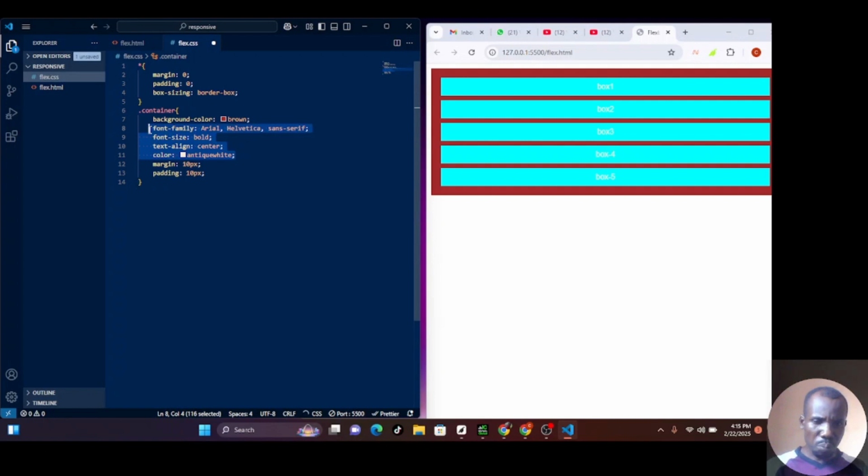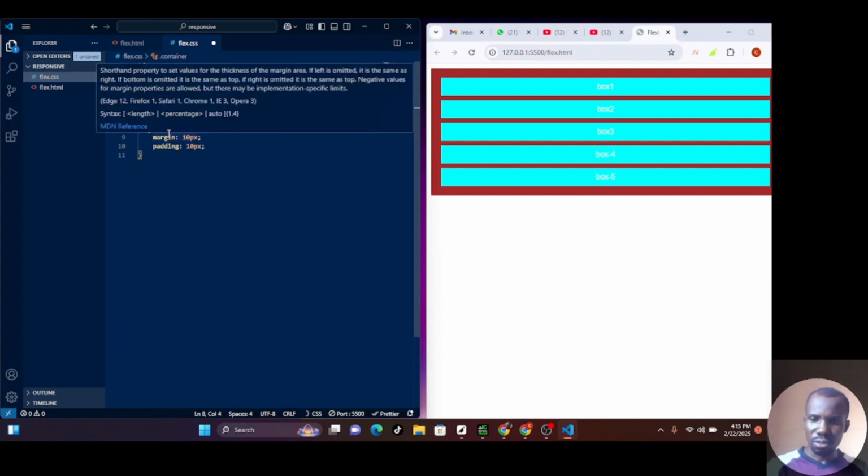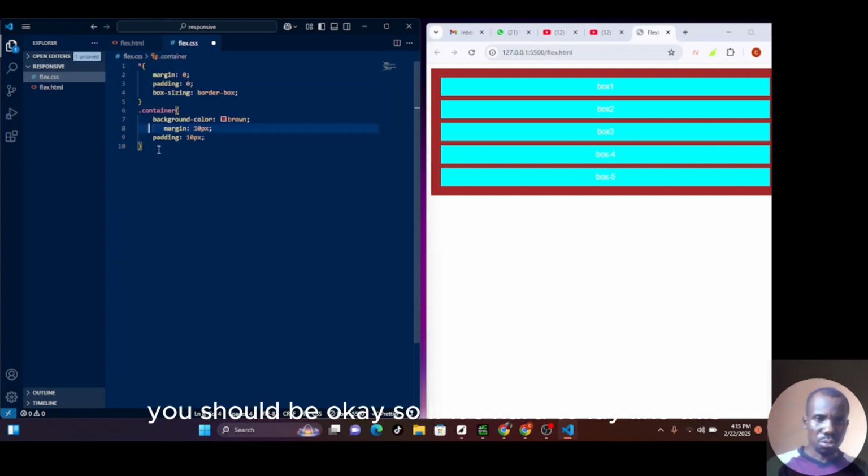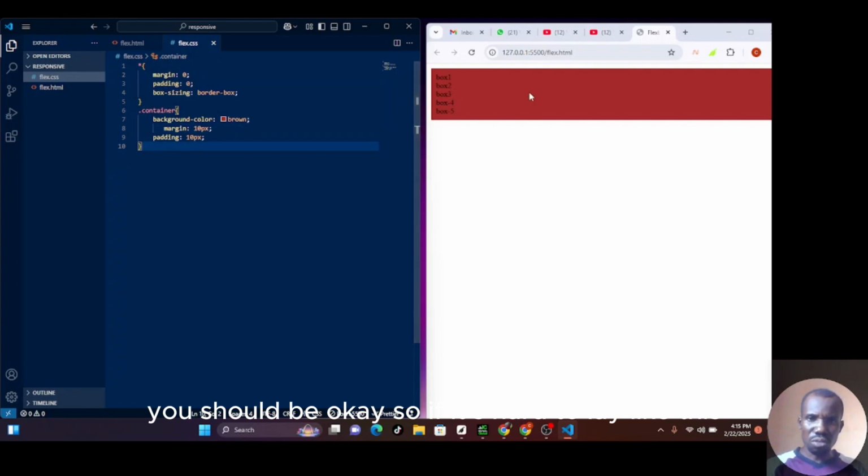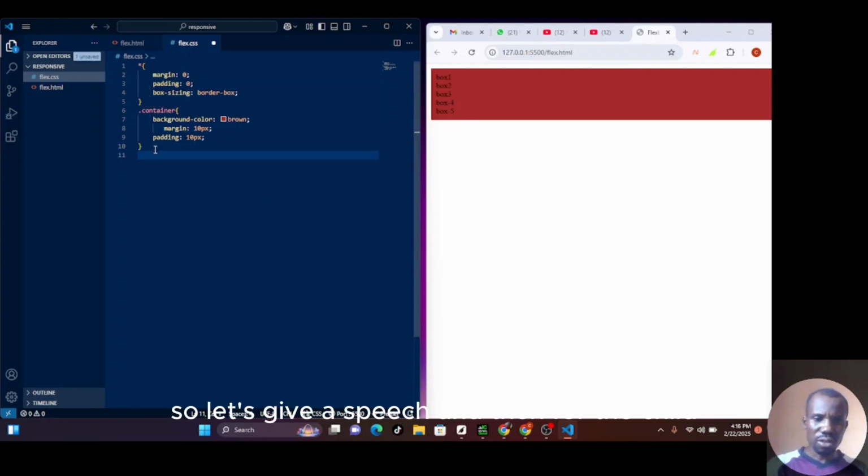So I just copy it and cut. Control X, just cut it off. Okay, just select all, and cut. This should be okay. Save it so it remains like this. So let's give a space, and then for the child, which is boss. Okay, the child has a class of boss.